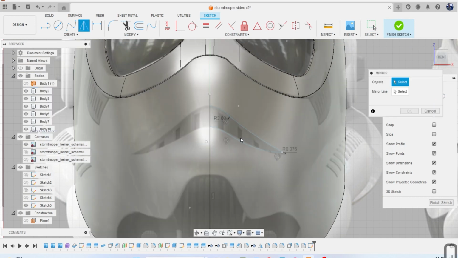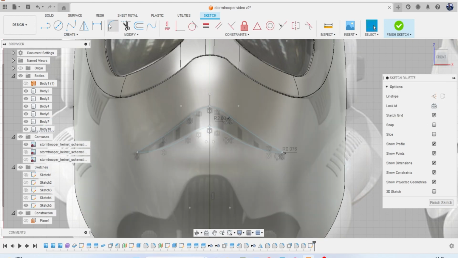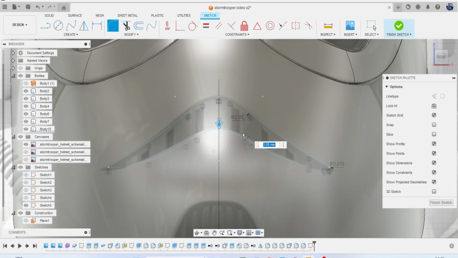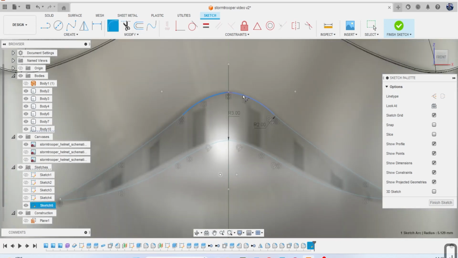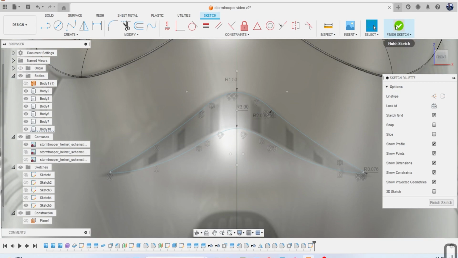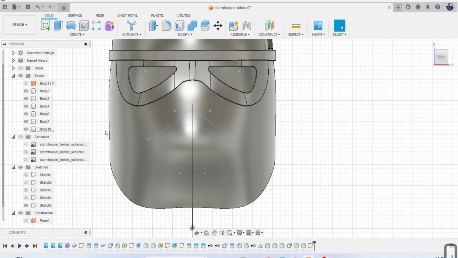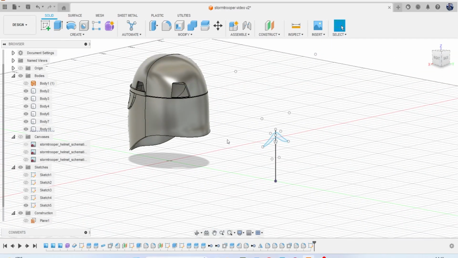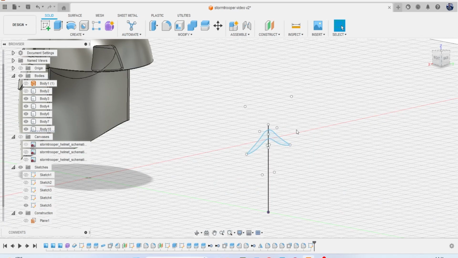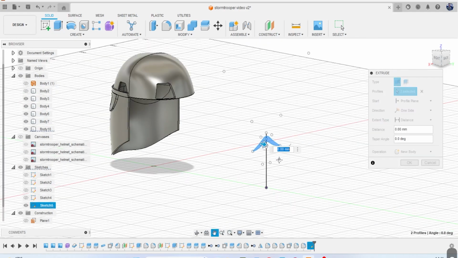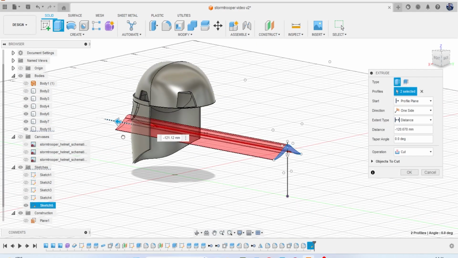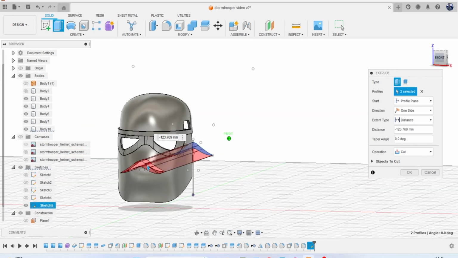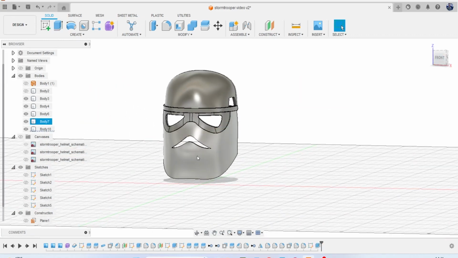Let's mirror that across. And let's fillet it there and there. Finish sketch. Oh, annoyingly, I've done that in the wrong place. But we can still use it, it's fine. Let's grab that. Cut through. There you go, we've still got the same effect.